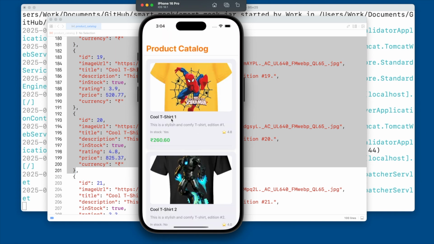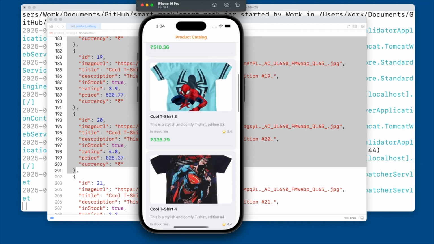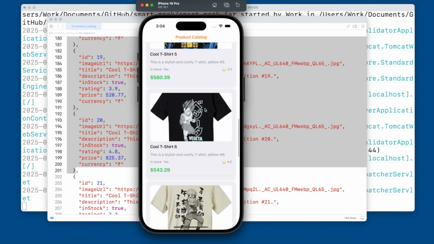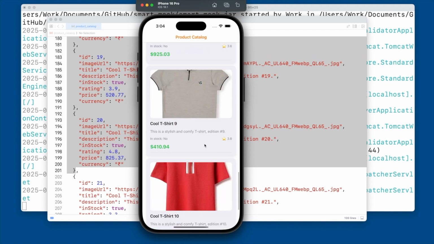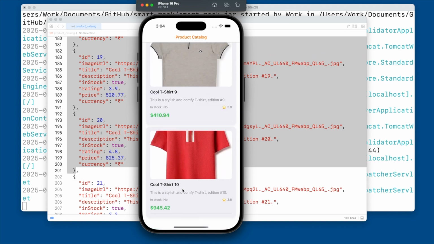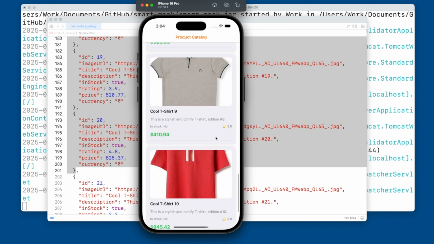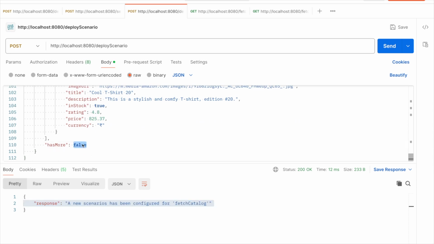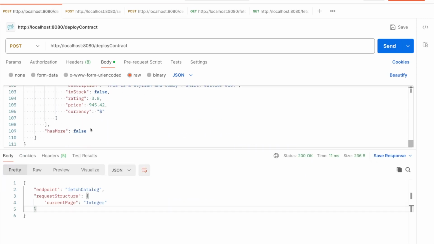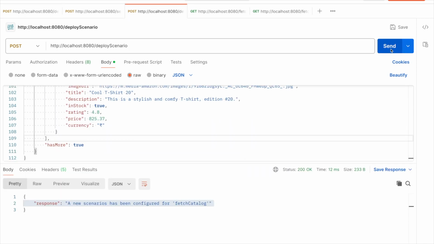First page is launched. As we go to the end of the page, the loader should be shown, which is not showing now. Let's find out what is wrong with the response. Has more indicator is given as false, which stops the pagination request. So let's update it for both page number 1 and 2.